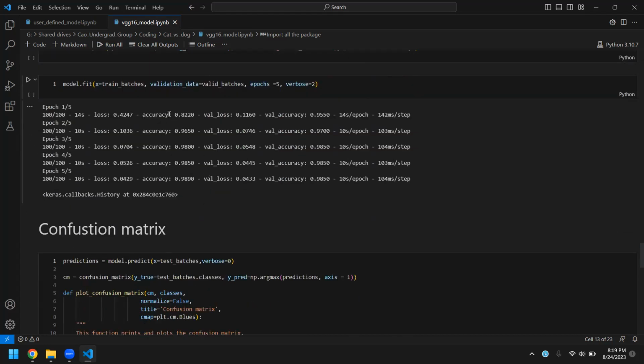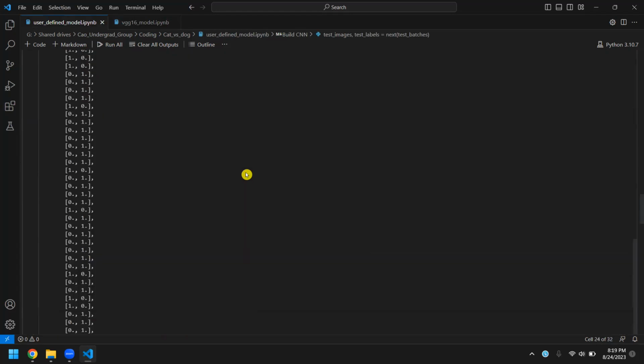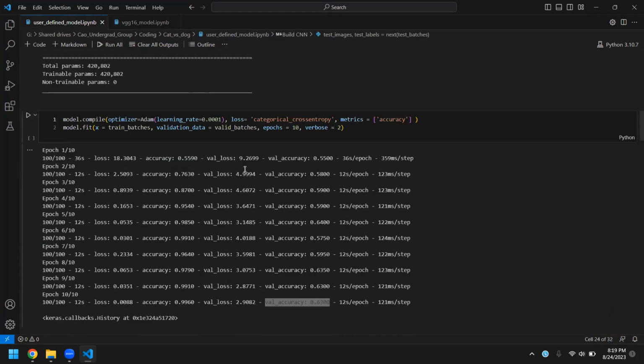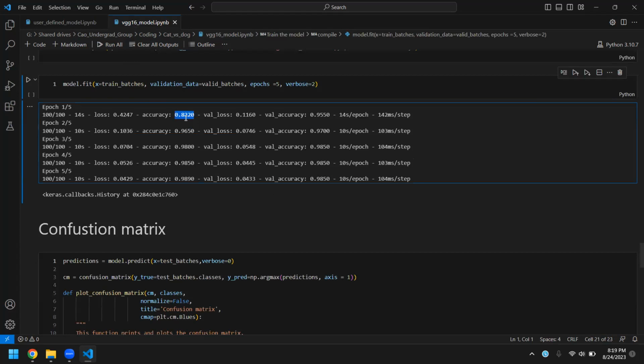But here you can see the accuracy started at 82%. That's really high for the accuracy. Compare with my model, the accuracy was only 56% in the beginning, but here it's already 82%. And that's the advantage of using a good model. It's modified.